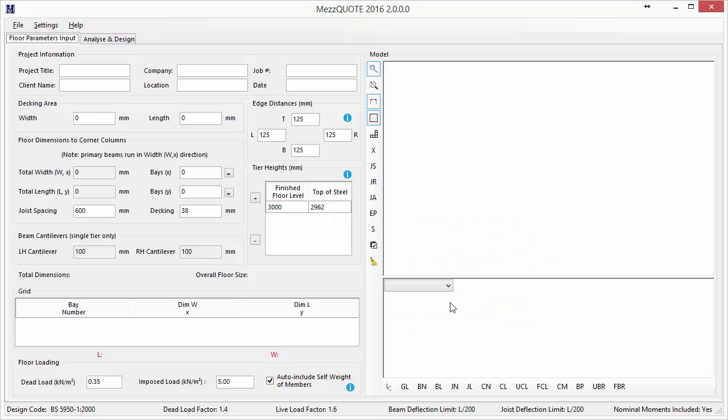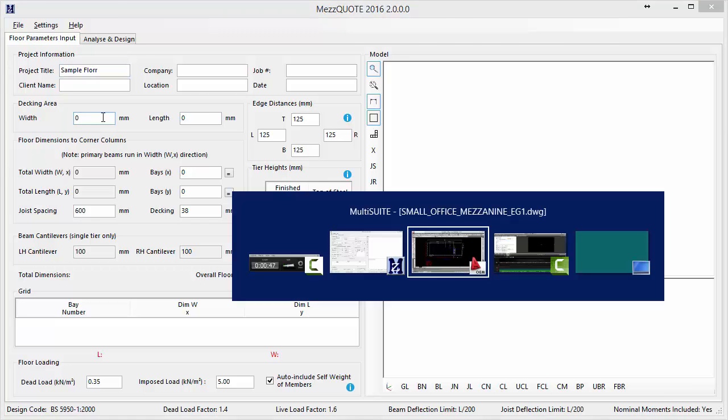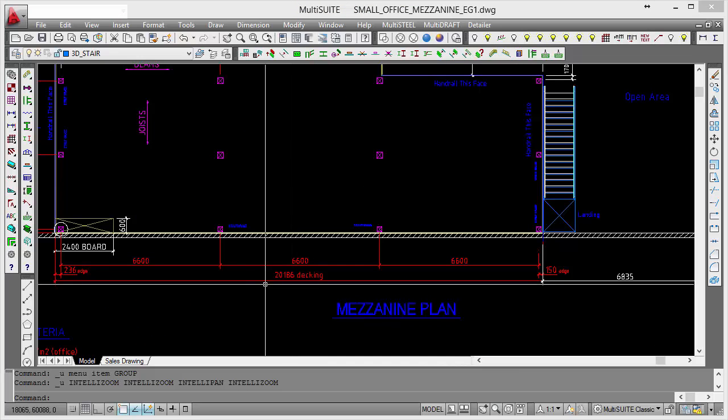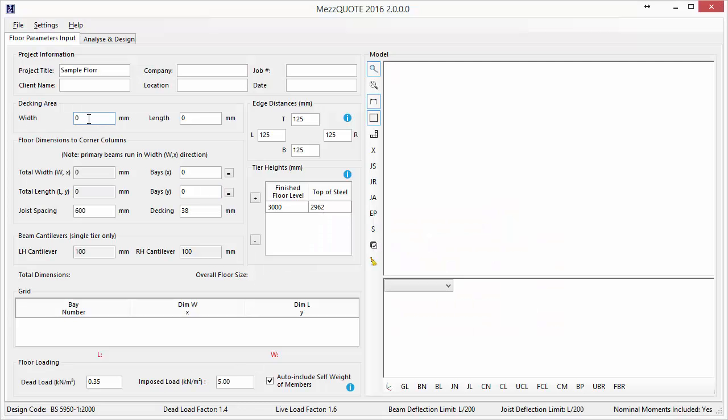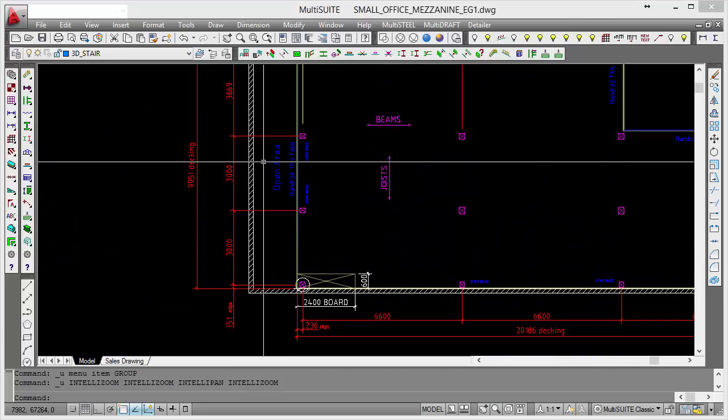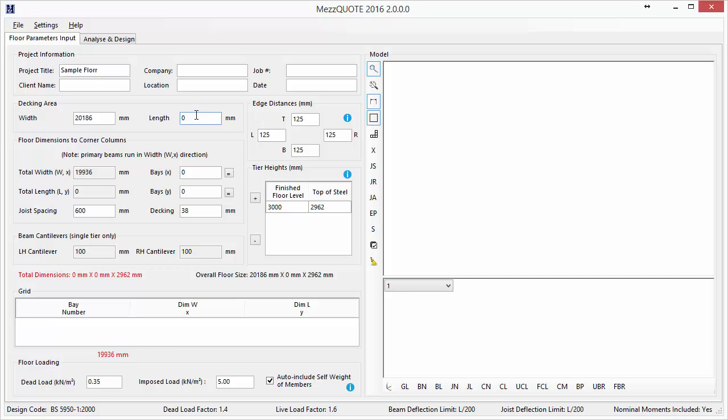Okay, so I'll just transfer over to the MezzQUOTE software. I'll just call this a sample floor. What we need initially is our decking area. So if we go back to our CAD drawing, horizontally we've got 20186, and then vertically we've got, I think it's 9951. So you put in your overall decking area to begin with.